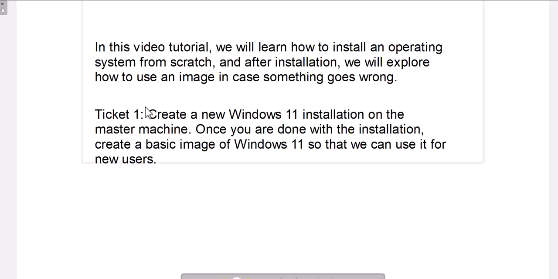All right, so let's talk about this ticket. Ticket number one: create a new Windows 11 installation on a master machine. Once you are done with the installation, create a basic image of Windows 11 so that we can use it for new users. So basically, this could be something from a manager or a coworker, where let's say you have a lot of laptops that are coming from Dell, HP, or some other vendors, and your manager is asking you to pick up one laptop.